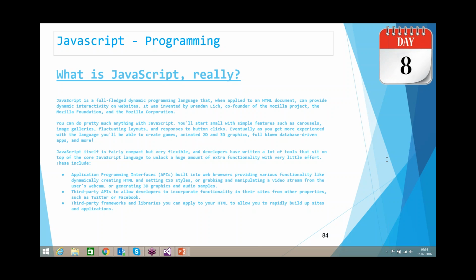This JavaScript helps you to implement some animations, some dynamic actions on the HTML pages, and even the input elements, whatever are there. For those input elements, you can implement the validations. Just like on a login page, if you don't enter any username or password and you try to click on a submit button or login button, it shows some error message like please provide username or password. That kind of validation you can implement by using JavaScript.